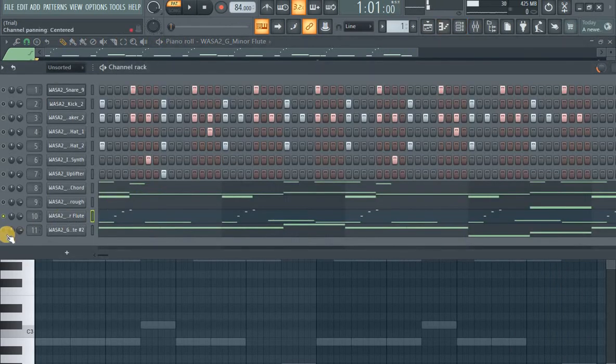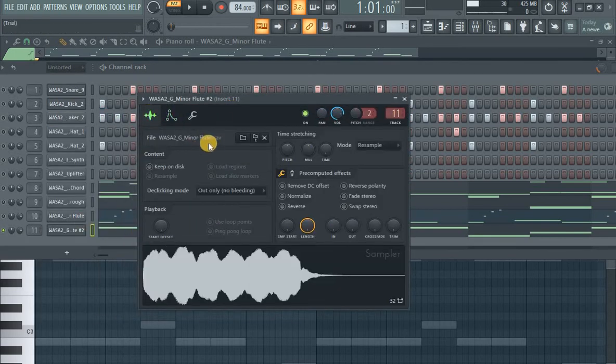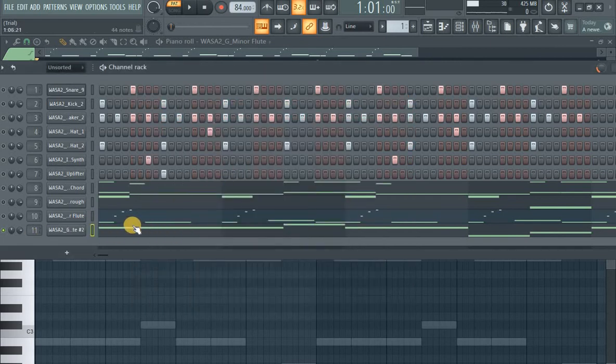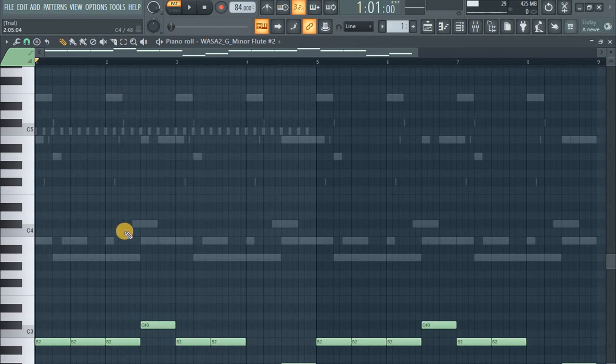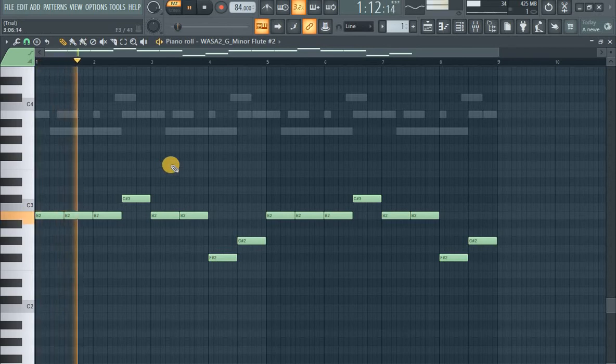Okay, the next one, the bassline. I've used a one shot also. This one is the same flute. I don't have a nice bass sound, that's why I'm using this flute, but I'm using a lower octave. Let me double this note.